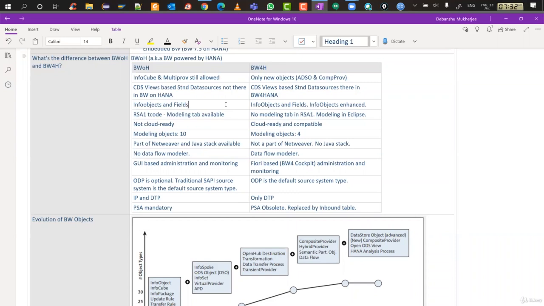So there are certain things which have been enhanced in InfoObjects which only exist in BW/4HANA, and fields are also now made much more mature, and you can use field-based ADSOs in your staging layer. So InfoObjects and fields now both can be used very easily. On HANA, you definitely can use fields, but then you will have lots of problems. You will have issues if you do that, and you have to implement a lot of SAP notes and things like that. But in BW/4HANA, it is seamless.